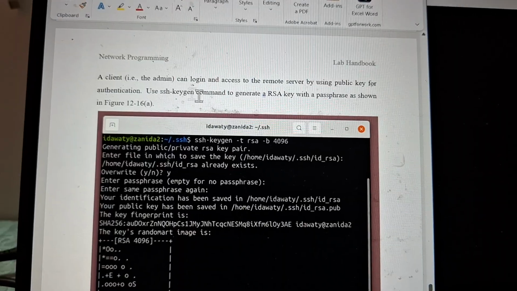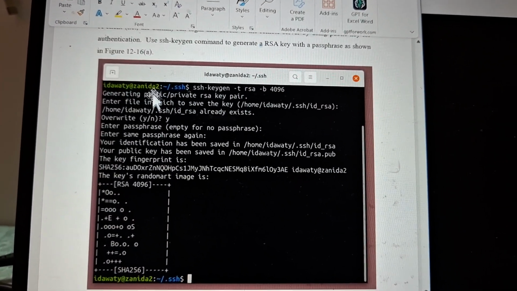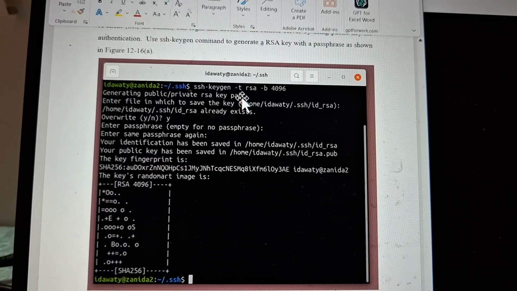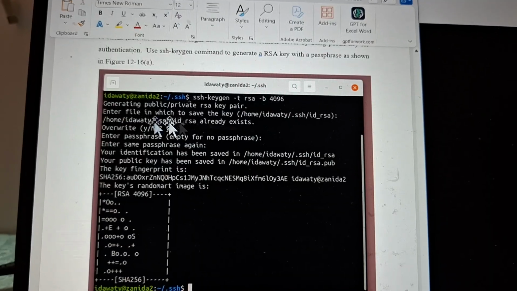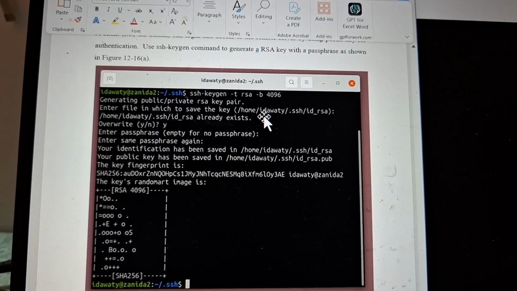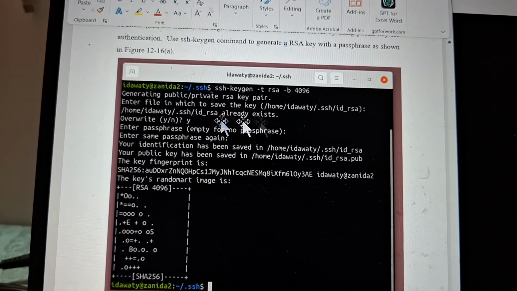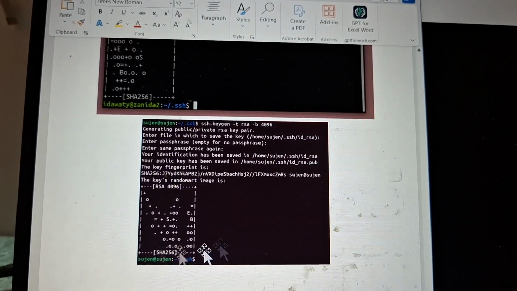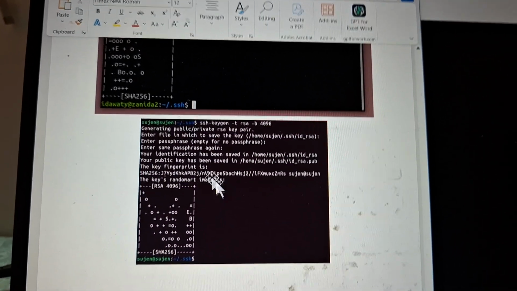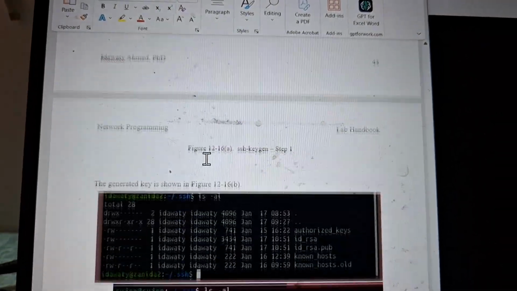Use the SSH keygen command to create the RSA key. So we're gonna create an RSA key. The command is ssh-keygen -t rsa -b 4096. We're gonna generate the public key, and then it will ask if you want to overwrite or not. I say yes, and then it overwrites. It asks for the same passphrase again, you just press enter. The key is already created. The key is 4096 bits, which is the structure of the key, but it's complicated to read as well.